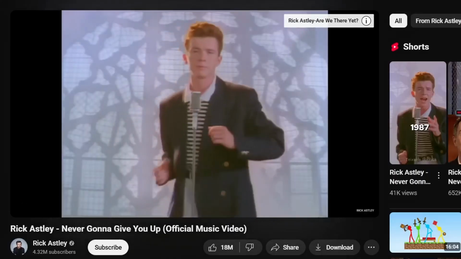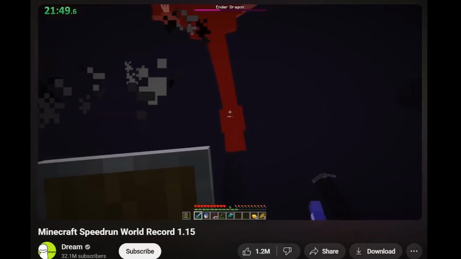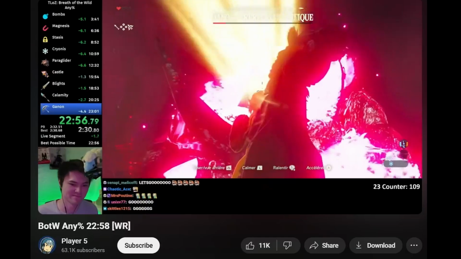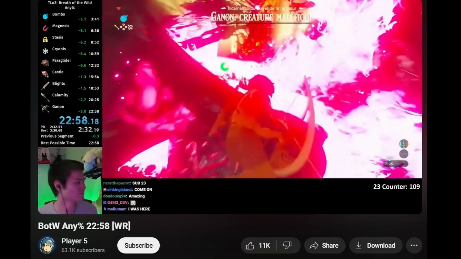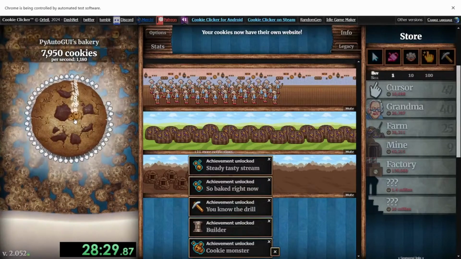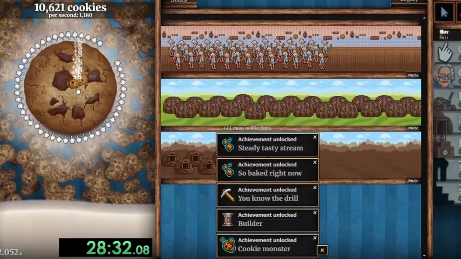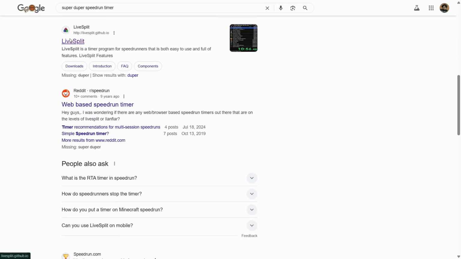Most YouTube viewers would know that every speedrunner needs this magic speedrun timer to flex their gaming skills on the internet. But where do they get this thing? Well, I figured that if my bot was going to speedrun for me, it would need this timer. So I went on the internet and installed the first link I saw.